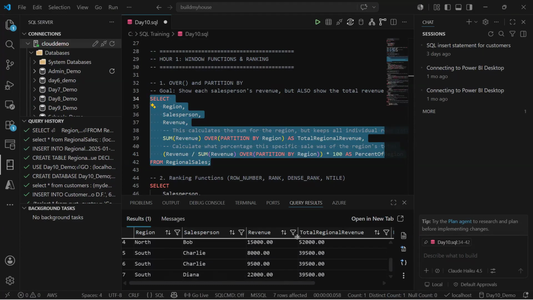So for North and South, we have done a sum and then we have partitioned by region. It means just like we are doing a sum of a group. Basically it's summing up, but for specific groups. As the name suggests, it is partitioned or divided by region. So every time North comes, the total revenue for North is this. The total revenue for South is 39,500.